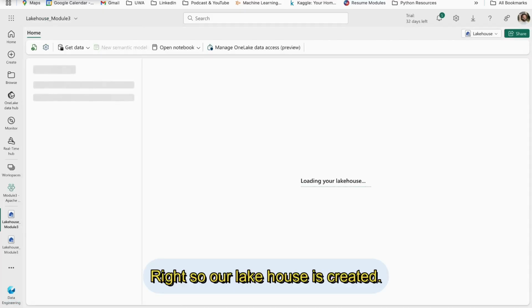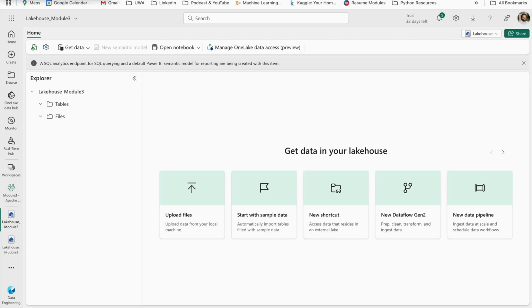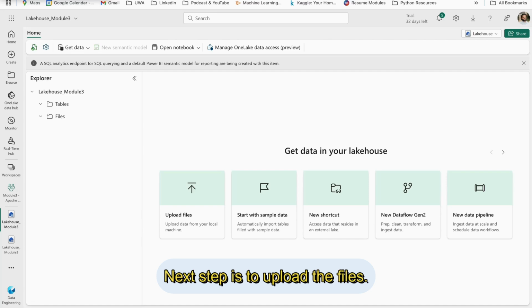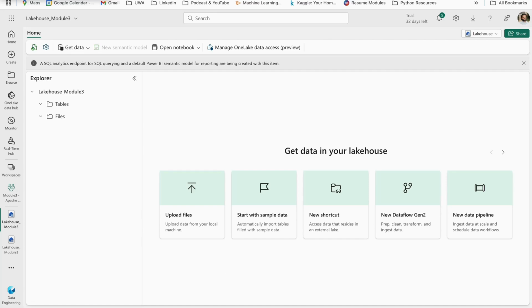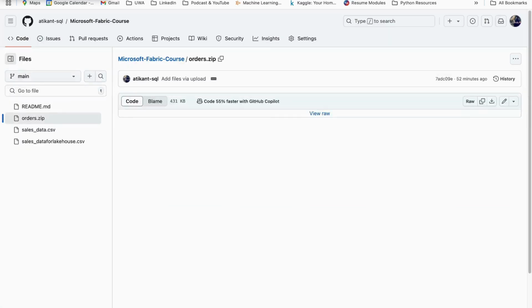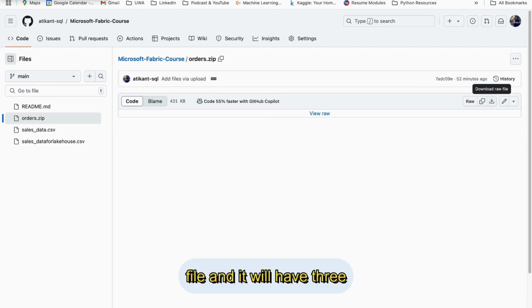Right, so our lakehouse is created. If you want to understand in depth how it should be created and what the do's and don'ts are, you can watch the previous video on the getting started with lakehouse tutorial. Right, so now we have created this lakehouse. Next step is to upload the files. So I have added the link to my GitHub where you can download this file. If you go to this link, it is orders.zip. You just need to click on download raw file, and it will have 3 files inside a zip folder.